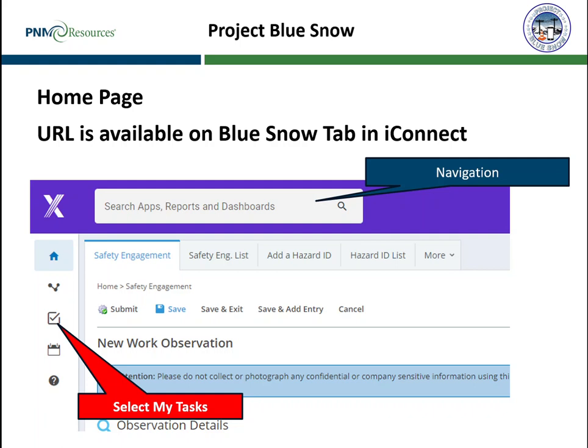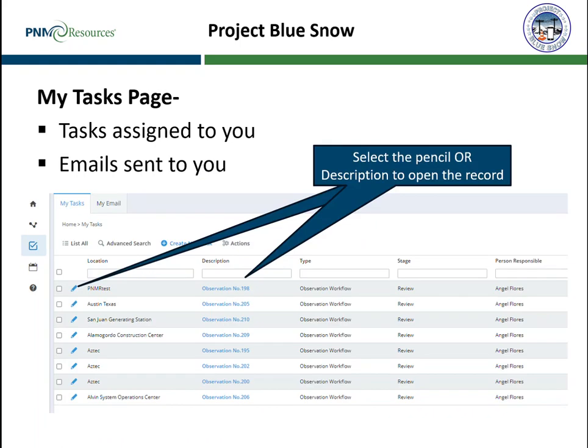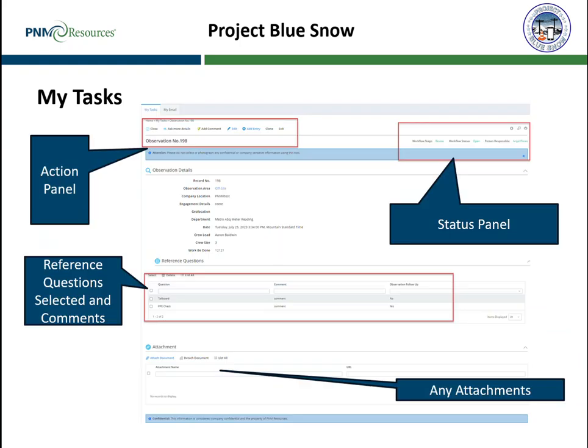We're going to look at the Select My Tasks button. When we select the My Tasks button, we find that we can see the tasks that are assigned to you for review and any emails the system has generated. You can open an observation by clicking on either the pencil or the observation number. They're both in blue, indicating they are hyperlinks. Inside the observation, there's a couple of areas that are a little busy. We're going to talk about the action panel and the status panel. Note that you also see the reference questions selected and comments, and you can also see any attachments. You no longer have to drill down, it's all on one page.